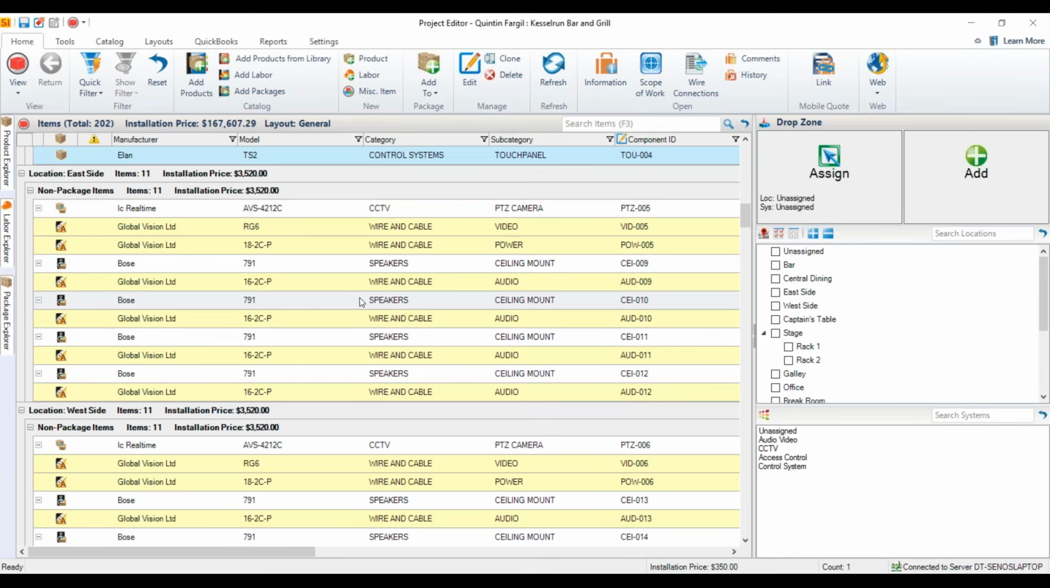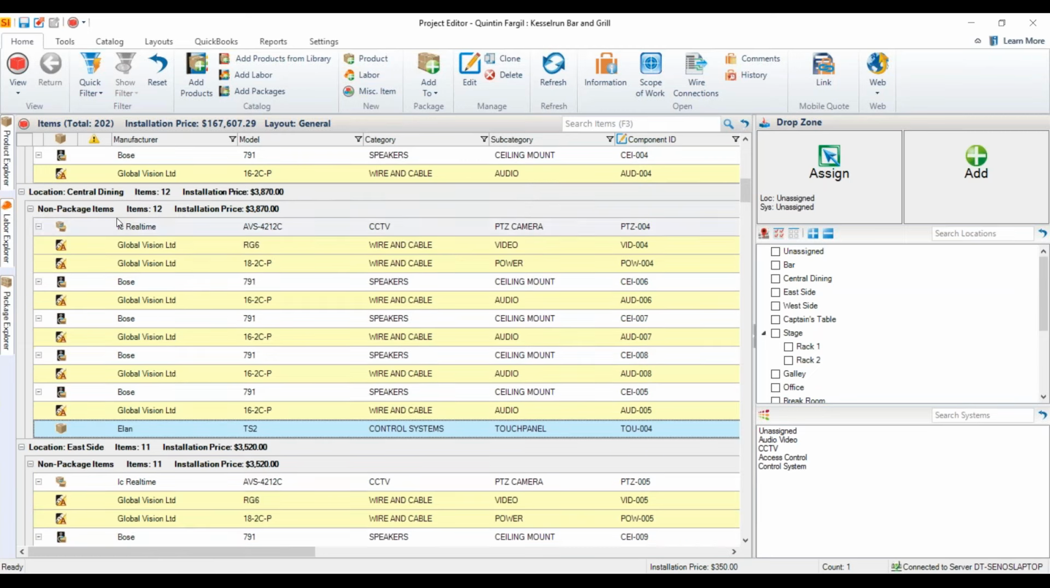And then, of course, you can continue working if you want to. So that is the part I just added here, and it's been added to central dining as part of my control system.